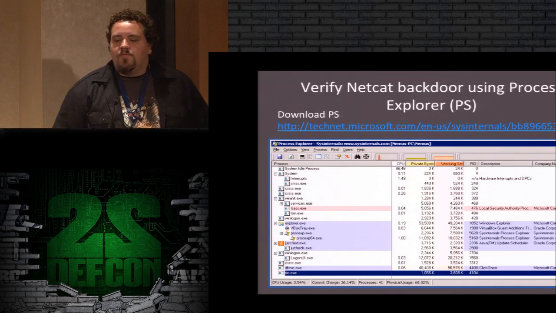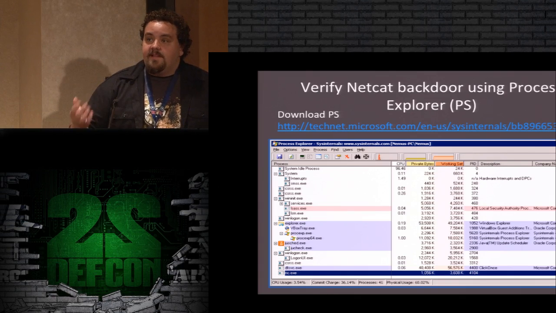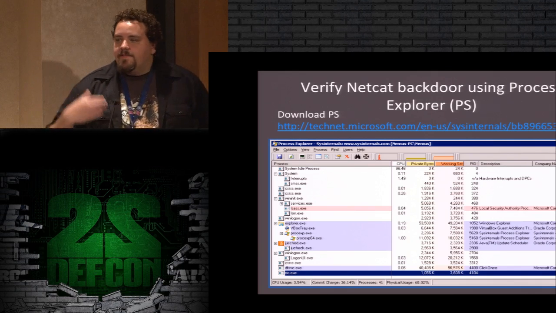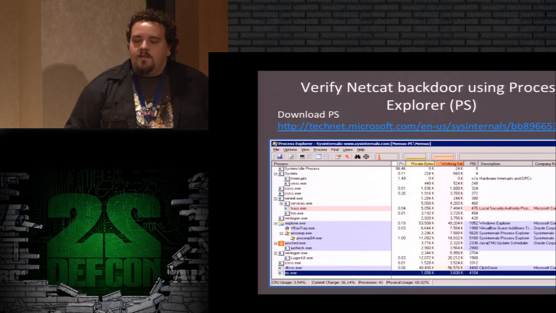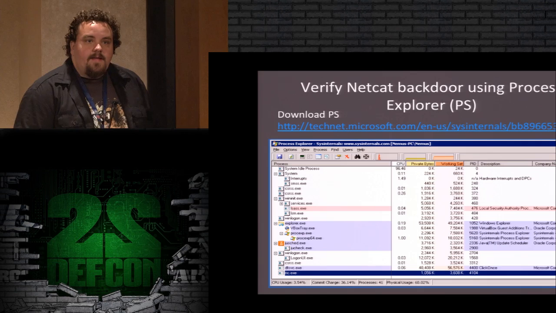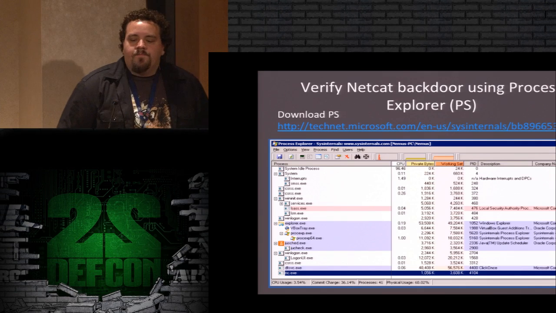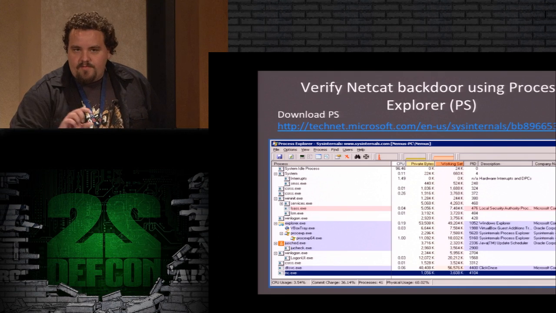All right, so this is Process Explorer if you're not familiar with it. Process Explorer lets us look at all the processes that are running on the operating system. So as you're going through this process and learning how Netcat works, you can use Process Explorer to verify that yes, we ran that Netcat script and Netcat is running in the background. That's what's highlighted at the bottom, just that Netcat process.